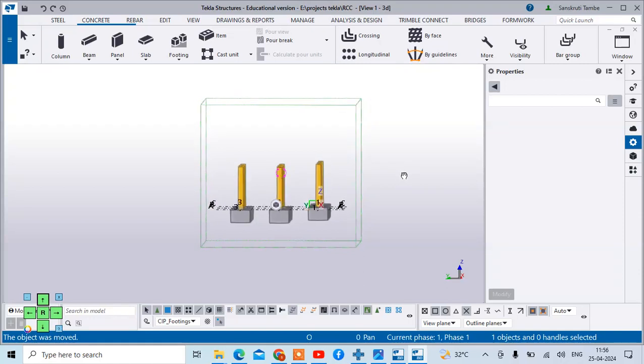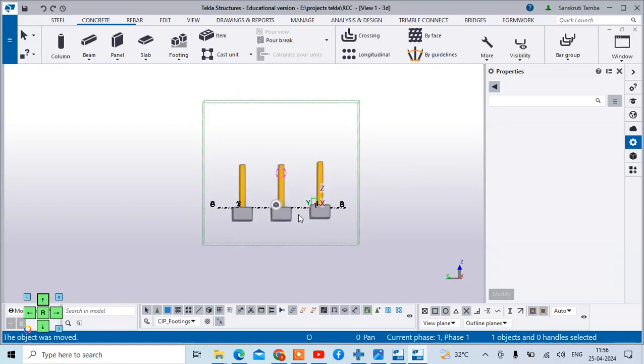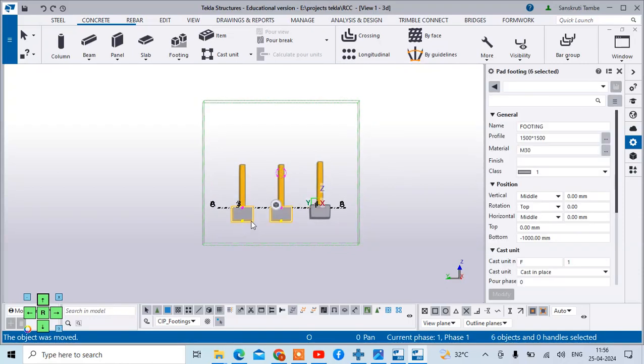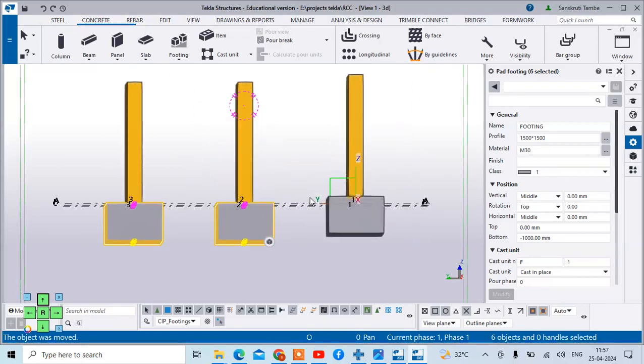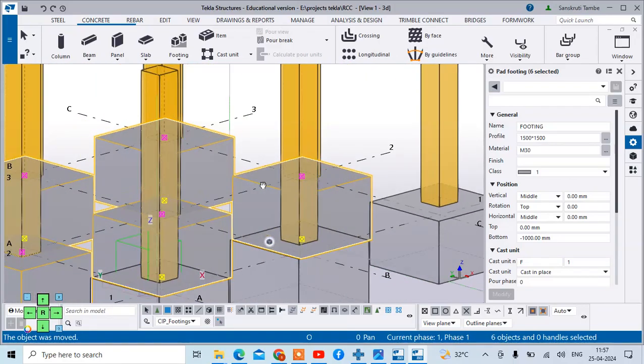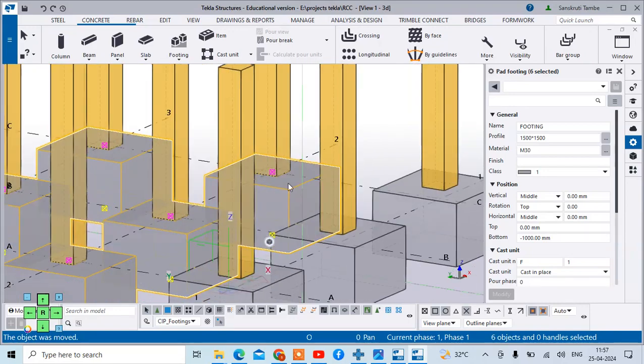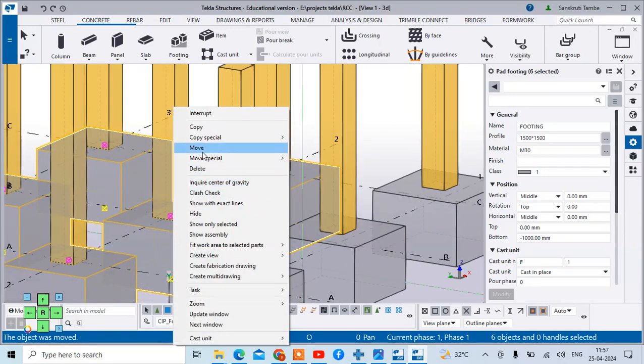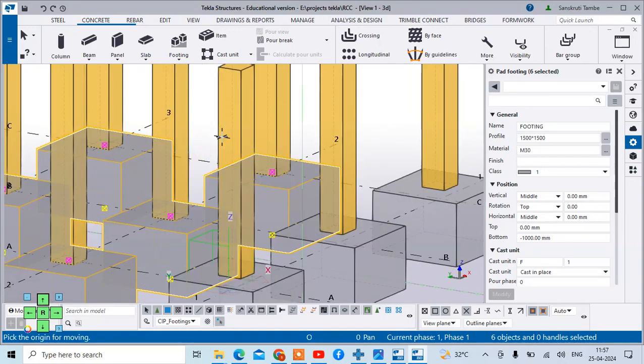You just need to select all these footings also, and those are also moved in the Z direction.